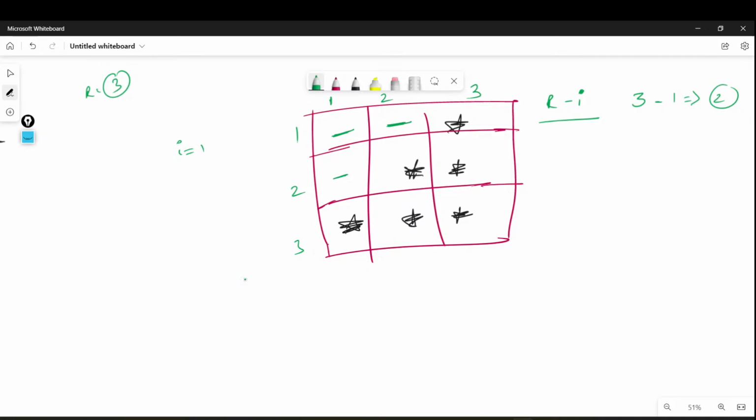Next up was basically i equals 2. R is going to be fixed still. 3 minus 2 is how many spaces we printed? 1 space we printed, right? Next up, r minus i again. i is going to be 3 in this case, right? 3 minus 3 is what? Obviously, I hope all of you know, 0 spaces we printed, right?